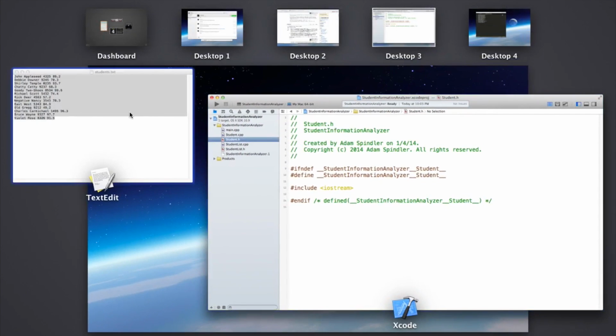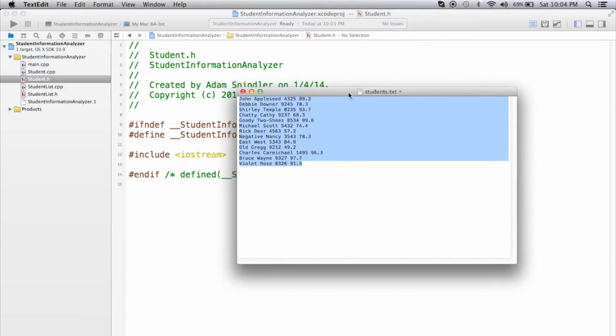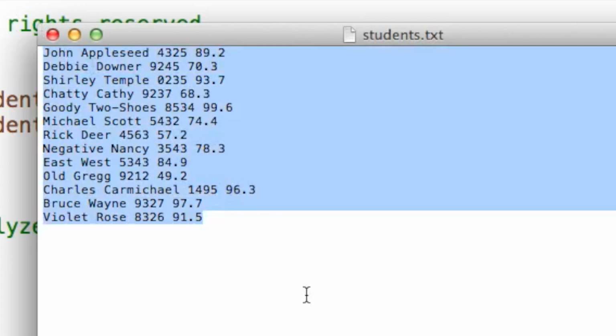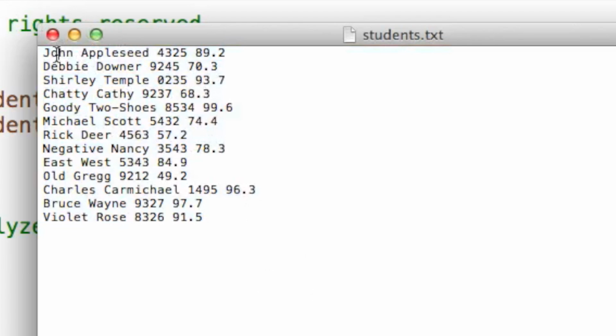So let me just show you this student's text file a little bit more in depth. Alright, so here is the text file that we'll be supplied with, and inside of here is obviously just a list of students. Now we have the first name, the last name, the student ID, which we're really not going to need for this project, and we also need the grade point average, and it's on a scale between 0 and 100. And as you can see, there are decimals in it, so we're going to need to store this in a double or a float or something like that.